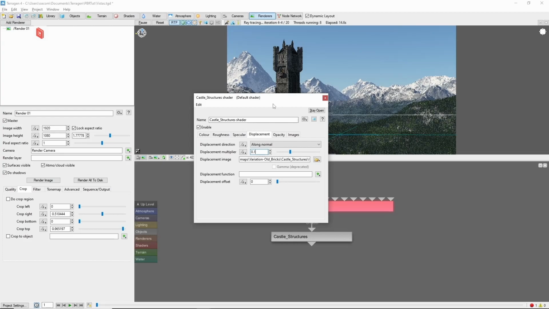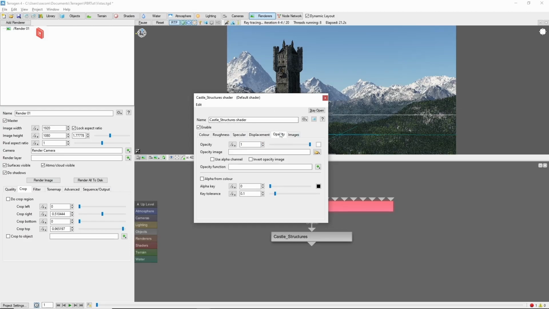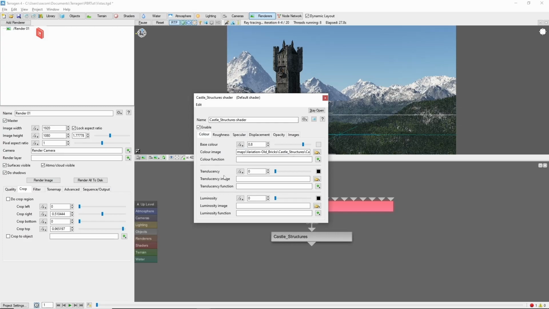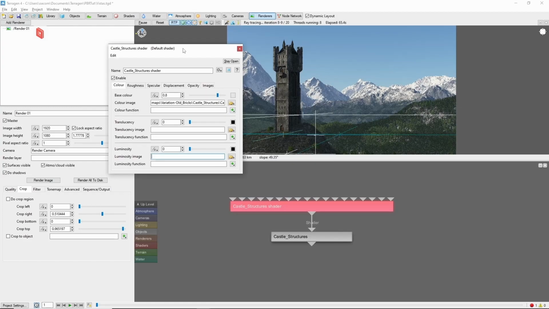But let's quickly talk about other types of images you might find included with your object. Plants will often come with opacity, transparency, or alpha maps that you can use here in the opacity tab. Plants also sometimes come with translucency maps you can use in the color tab. If your object has glowing parts or an emissivity map, you can sometimes use the luminosity image here. Terragen doesn't have a specific slot for ambient occlusion maps, but you can experiment with loading those through a separate image shader and using them as a color function to give more shadow to crevices and cracks in your object.